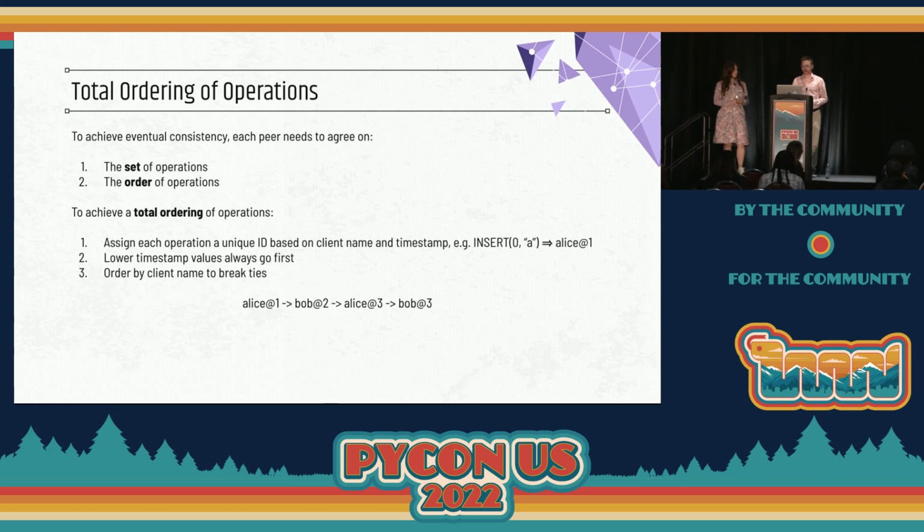So one way we can do this is that we can do some trickery with the operation IDs. We can give each operation a unique ID such that it's easy for us to figure out which one comes before the other ones, the ordering. And we can use the client name and also the logical timestamp, and combine those together to get our operation ID. And then on top of that, we apply some simple heuristic sorting rules such that lower timestamp values always go first, and we order by the client name to break ties. So it's a bit arbitrary, but at least we get some consistent state out of it.